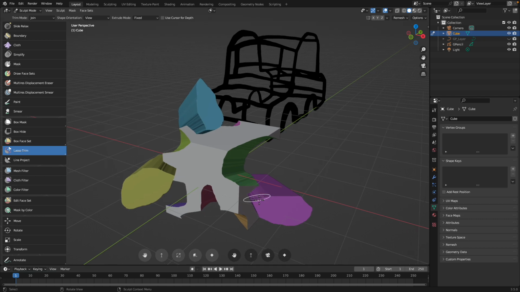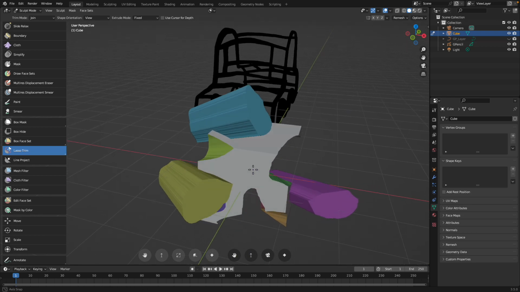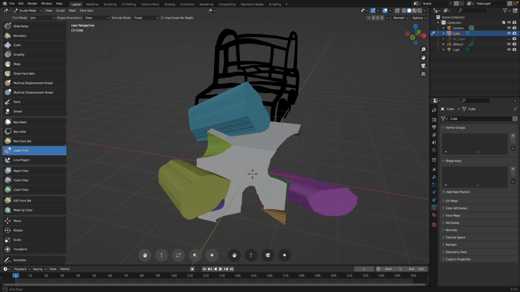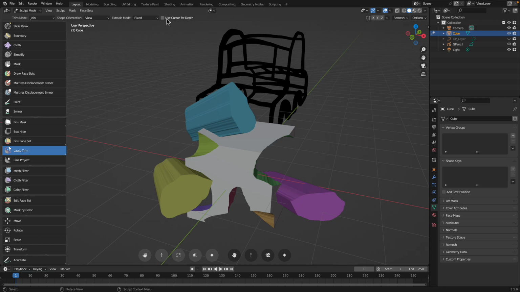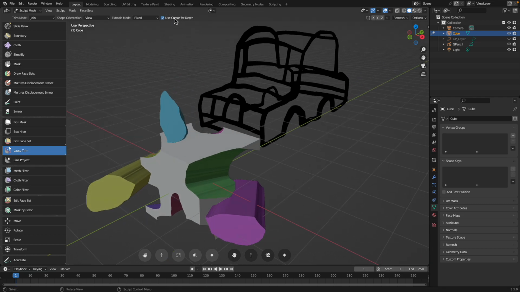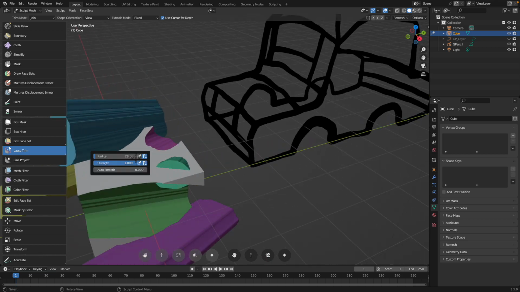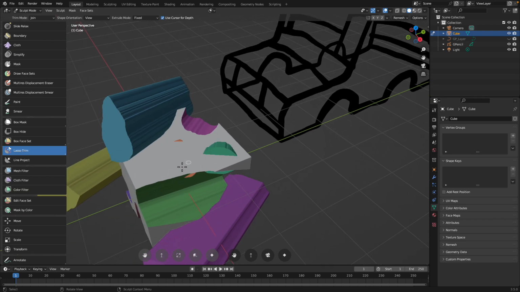As you can see, whenever I draw something, it's extruding that selection. Okay, we actually want to have a bit of control with the extrusion, so use cursor for depth. If we right click and then change the radius, I believe the extrusion will be smaller and smaller depending on the pixel size of this radius.